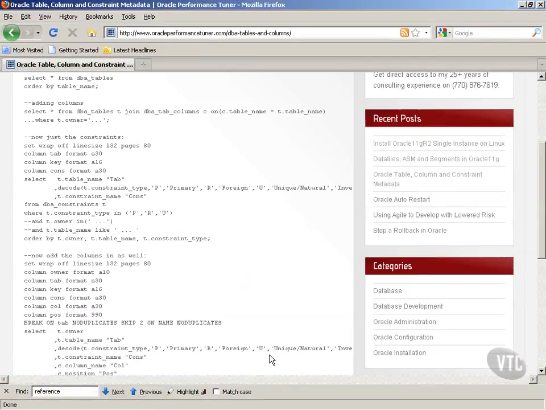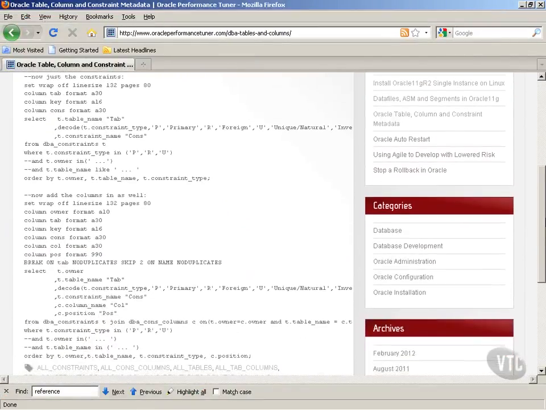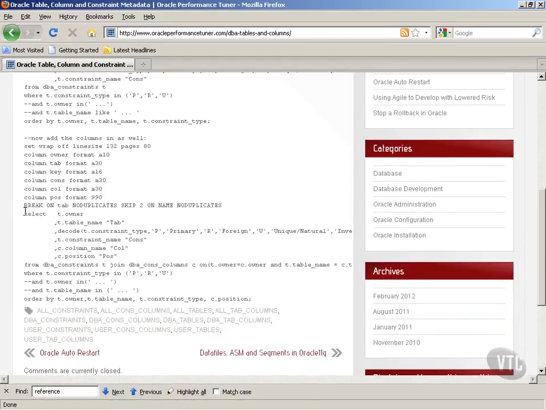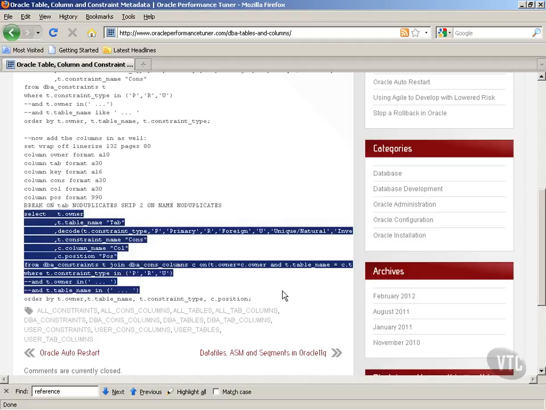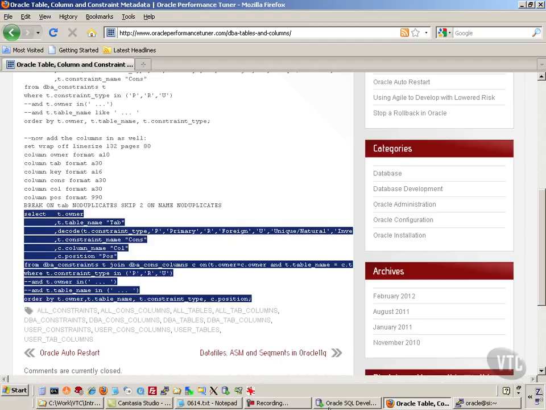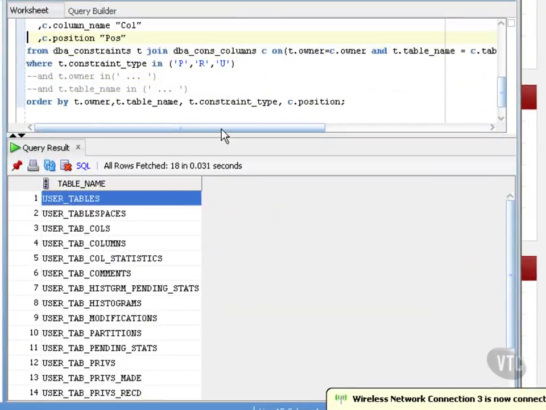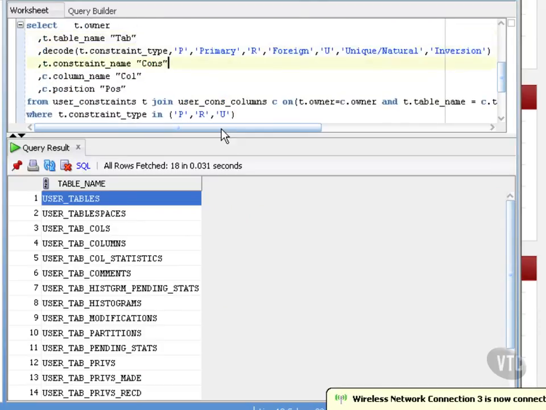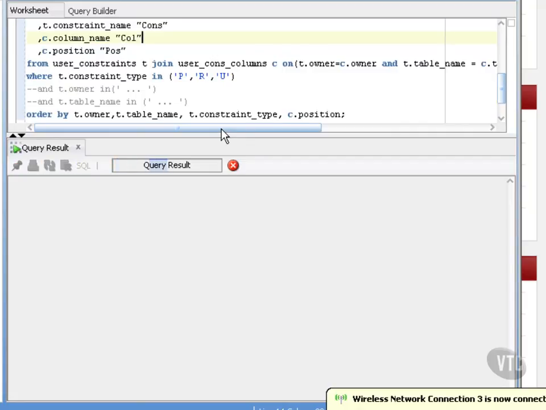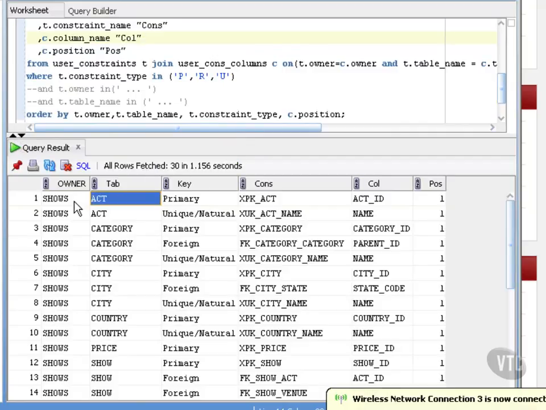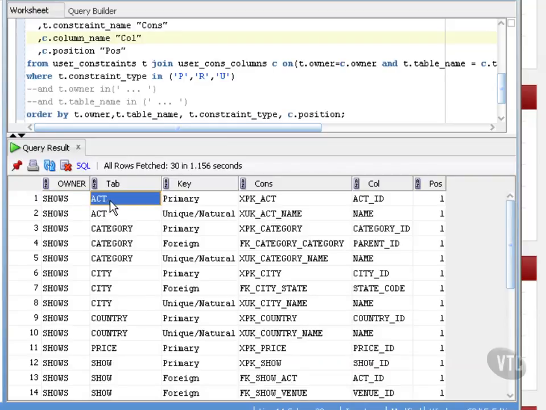If I go further down, let's find something a little bit more interesting, such as constraints joined onto constraint columns. Let's copy and paste this, and let's put this one into SQL Developer. Because we're logged in as shows, I'll change this to user, otherwise we'll get all sorts of DBA stuff that we're not really interested in. And I don't want to restrict anything, just hit return. SQL Developer does all the formatting for you. Here you can see the shows owner schema. The table is called act. Primary key on there, that's the name of the constraint, and that's the act ID column inside the constraint. So I'm joining the information together.